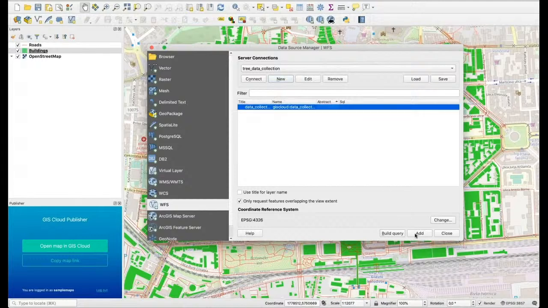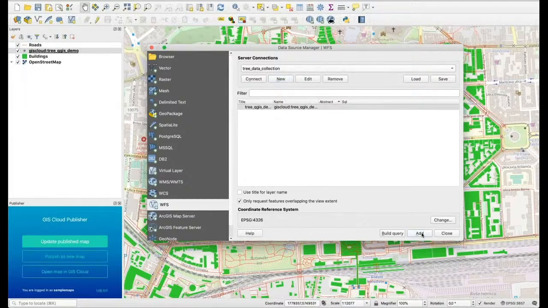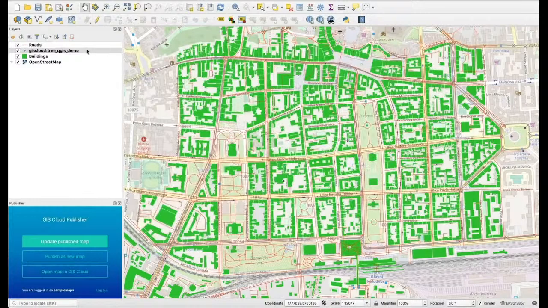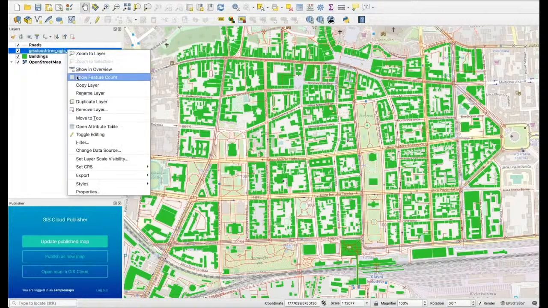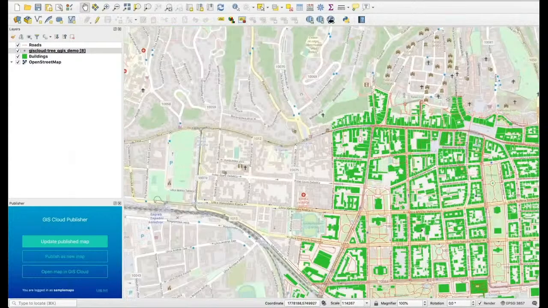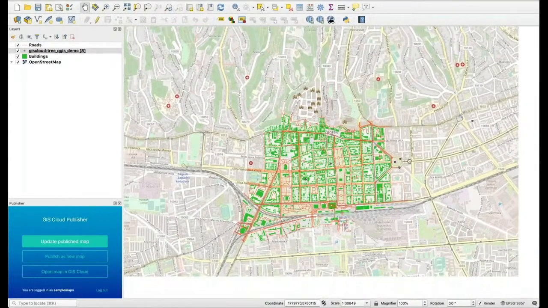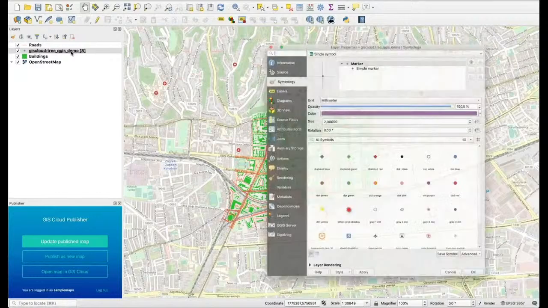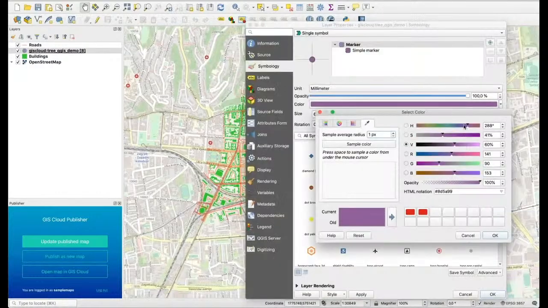Okay, let's add this layer. Okay, here we go. We have successfully added the layer. Great. So this is our layer. Let's see how many features we have here. 8 features. If I zoom out a bit, I can maybe even edit the symbology to make it a bit bigger so we can see the data better.